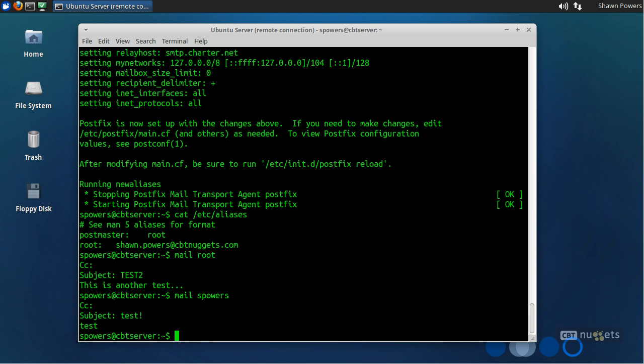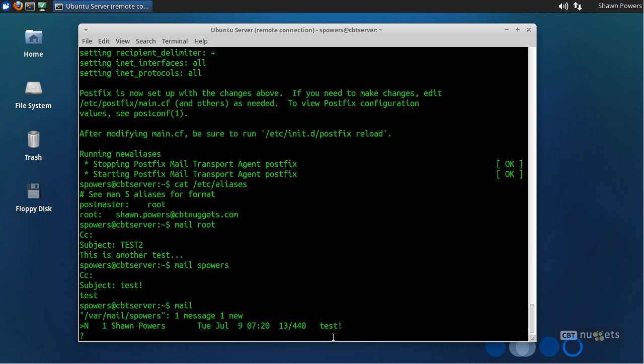And so we've mailed S Powers on the local machine. Let's test and see if we actually get it. Sure enough, we got the email. So we know that local email is working. And if it accepted something from the internet, including spam, we would probably get that as well. So that's basically how you go about setting up Postfix.